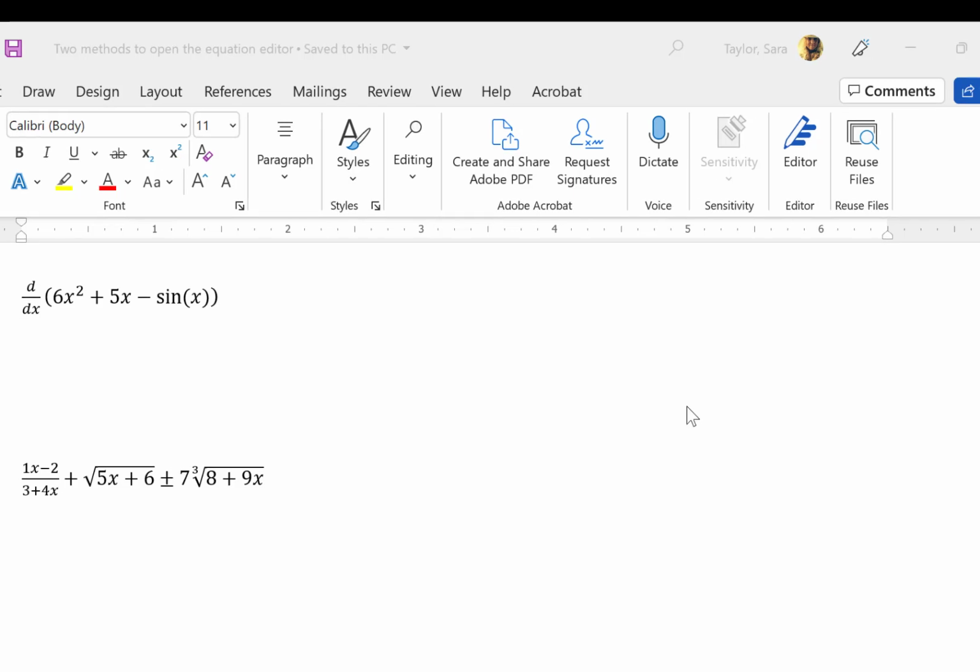In this video, we'll do a few examples involving writing expressions in Microsoft Word using Equation Editor. I've already written out the expressions that I'm interested in writing for these examples, and I'm just going to show you how I went about creating them. So this first expression, I'm first going to open the Equation Editor.